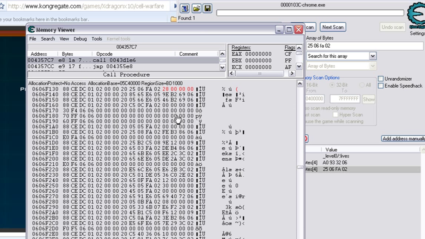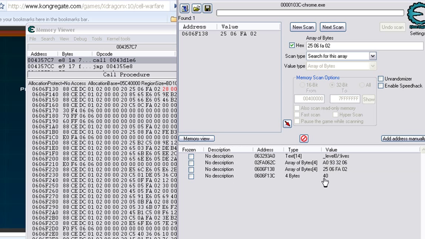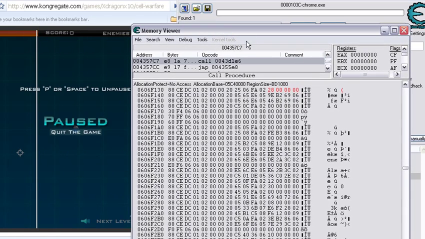The next 4 bytes is the value. We can actually add this as a normal 4 byte to our list, and we'll see it has a value of 40. Because this is ActionScript 2, everything is multiplied by 8, so this actually has a value of 5. That means we can get hit 5 times in games before we die.